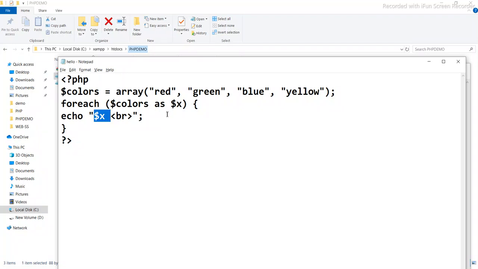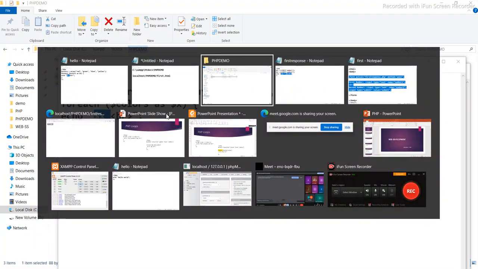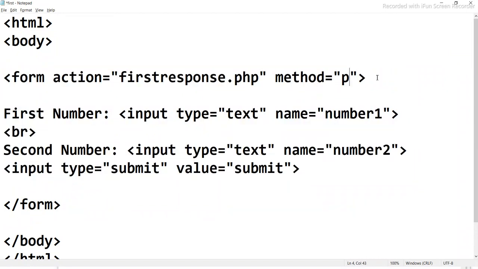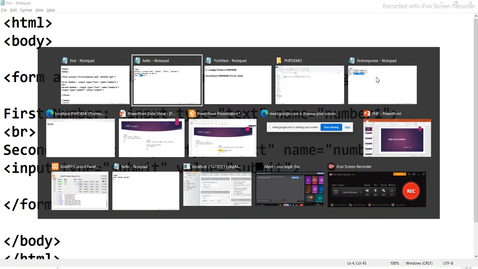Now I told you about this get and post method, right? I will show you that also. So here I am going to give get, then we will see what happens. Get, I will try to run this program now.